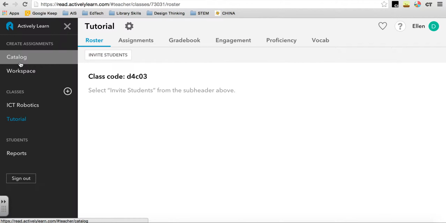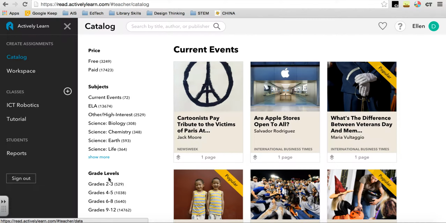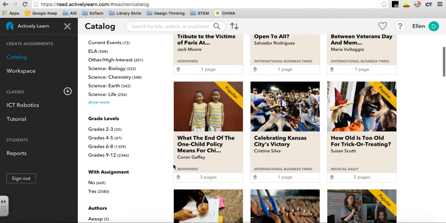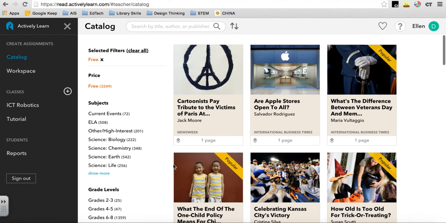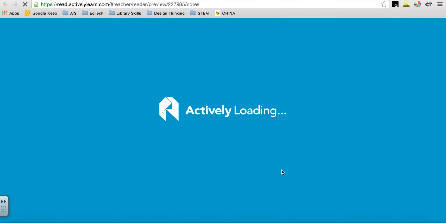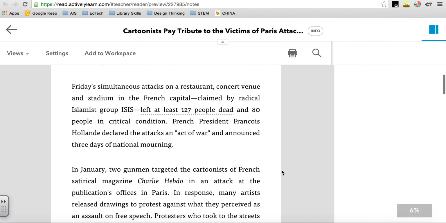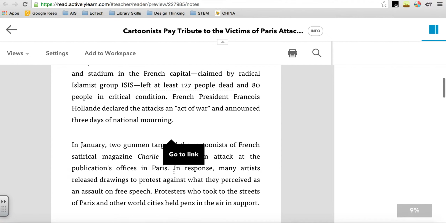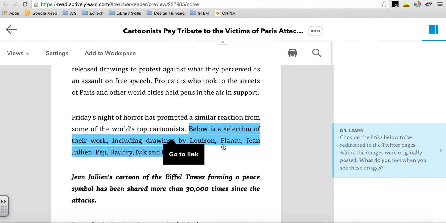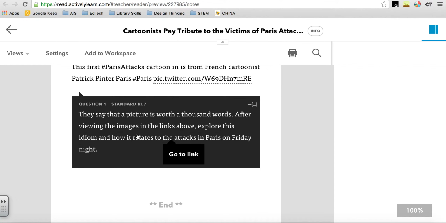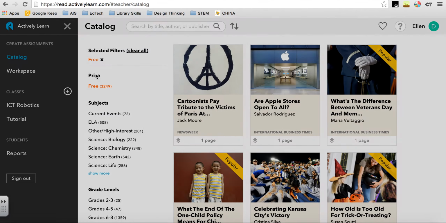So now I'm going to show you where the catalogue is. The catalogue has loads and loads of resources already there. And if you're on the free account, just click free and you can go through. So you might want to do something that's very topical at the moment. So maybe let's look at the cartoonists paying tribute to the victims of the Paris attacks. And you can preview that, and you can see all the interactive features. As you go through, it's got a link there. This one's got some notes put in. You'll find more links throughout. And you can also edit this by adding it to your workspace, and then you can add in all the information you want to add.